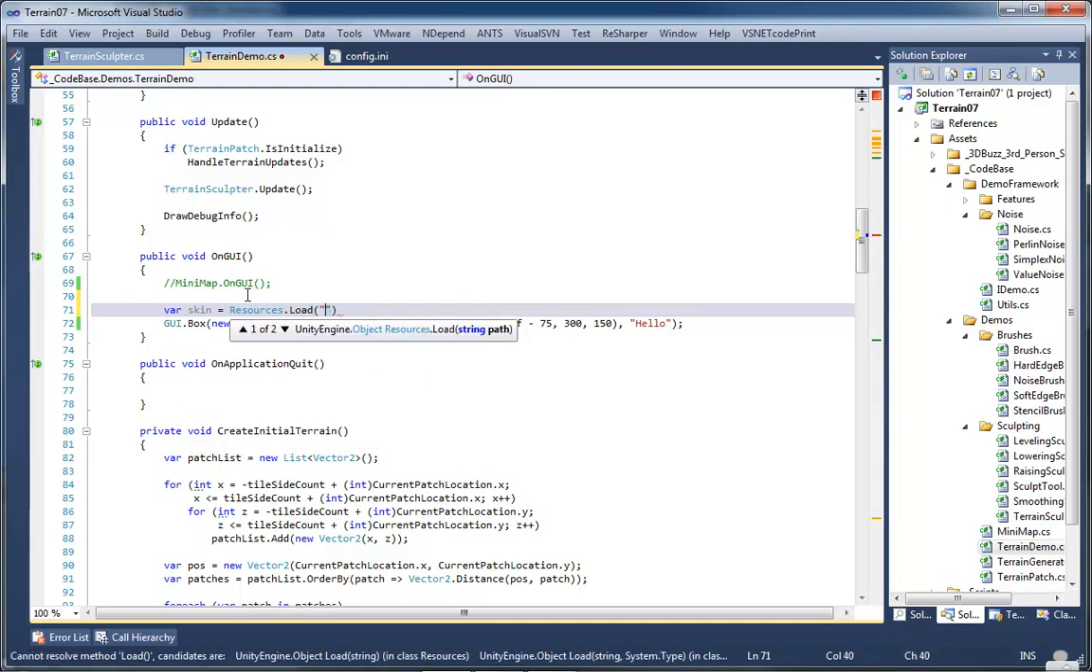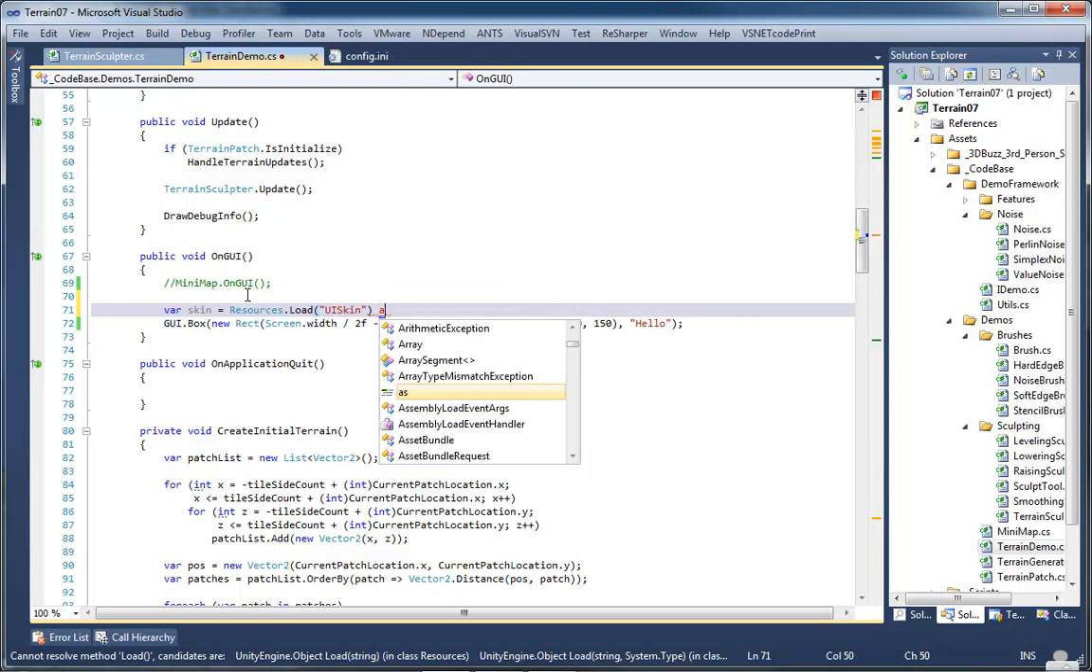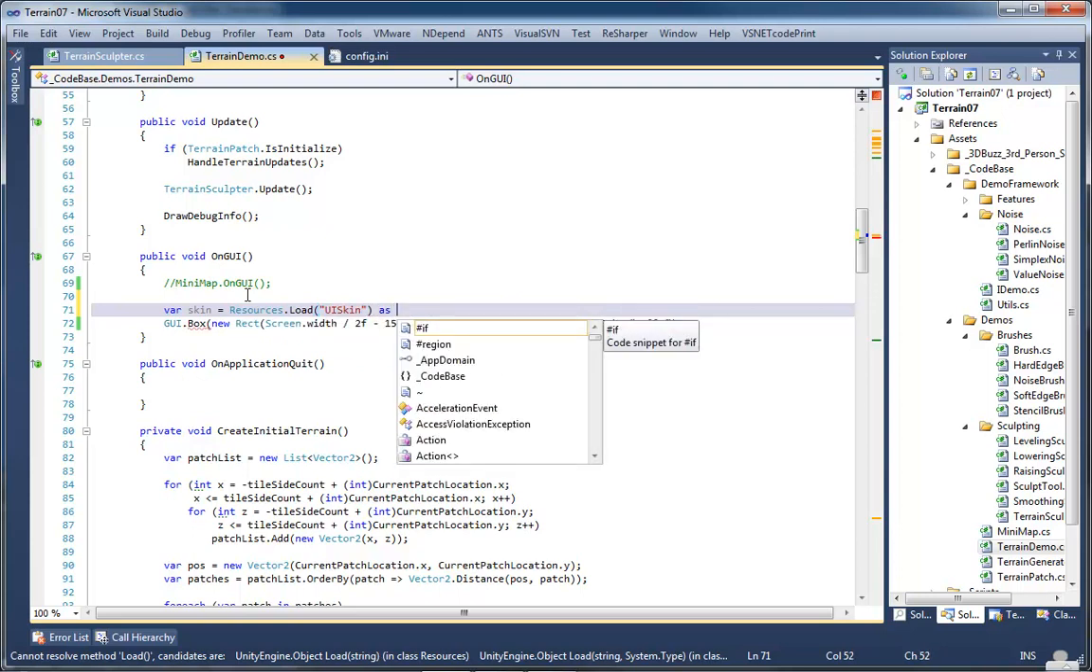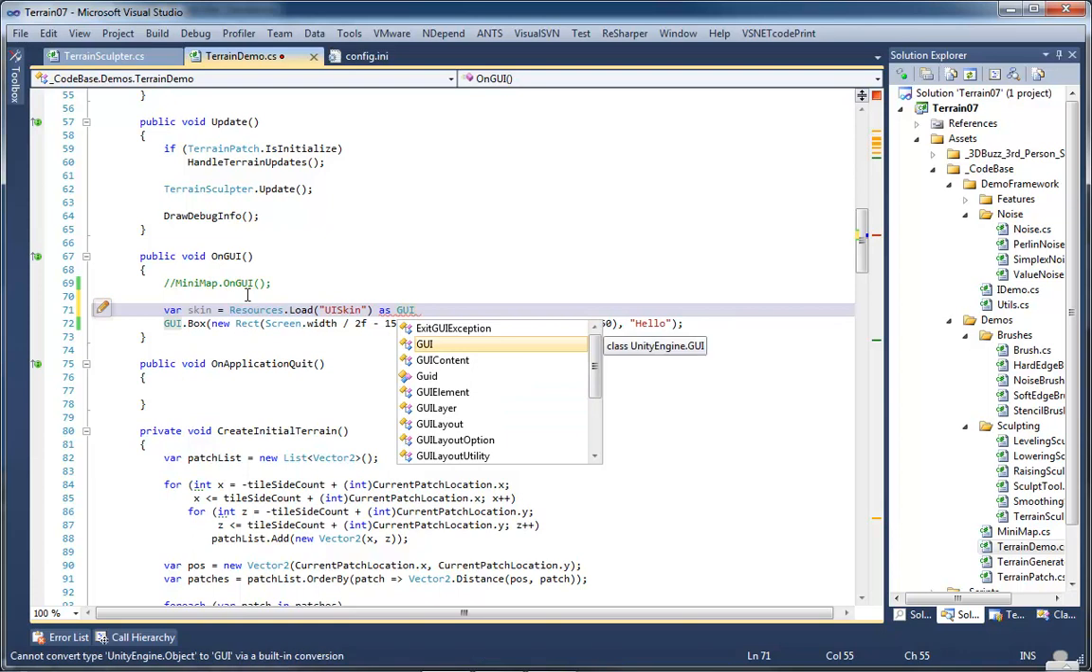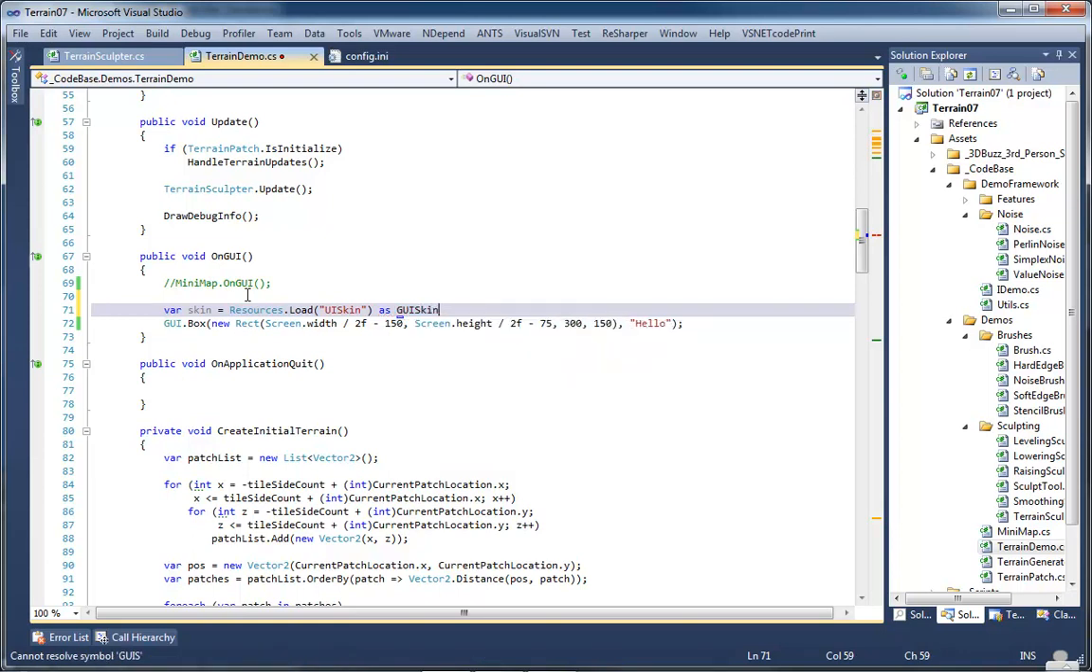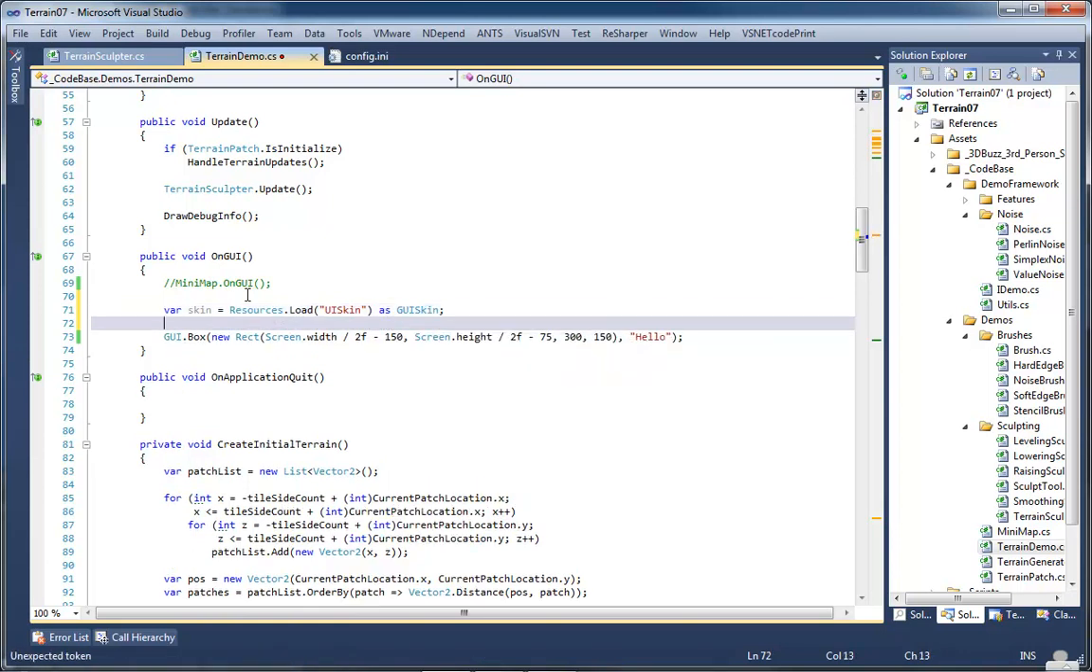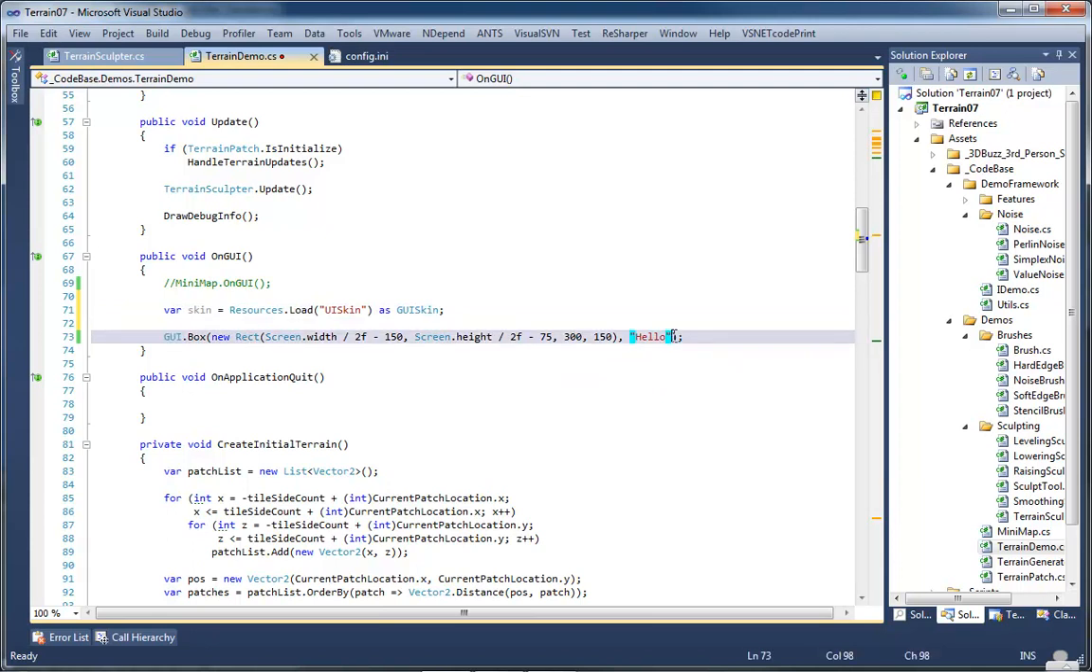And we're going to load in our UI skin. And we need to cast it as a GUI skin for everything to be happy. Now, one of the overloads that we have in here is we can still use the text, but we can take a GUI style. Now, a GUI style are those individual things that make up a GUI skin.